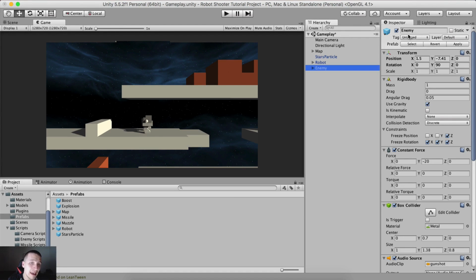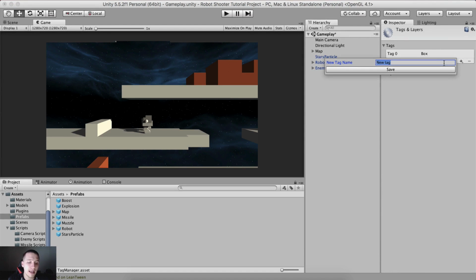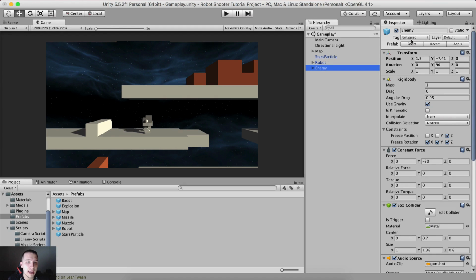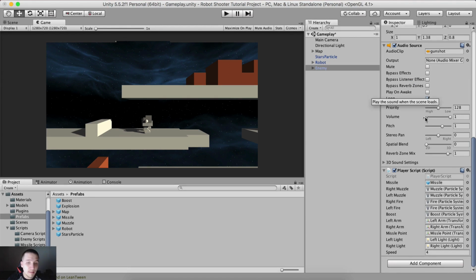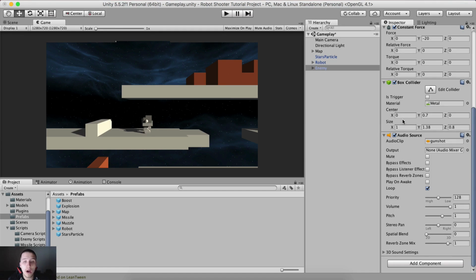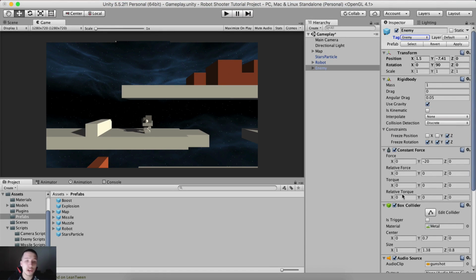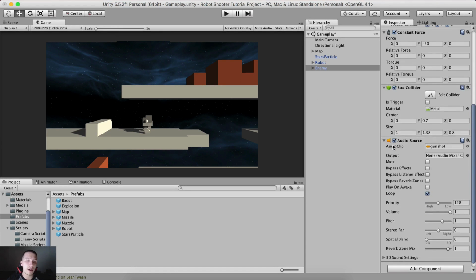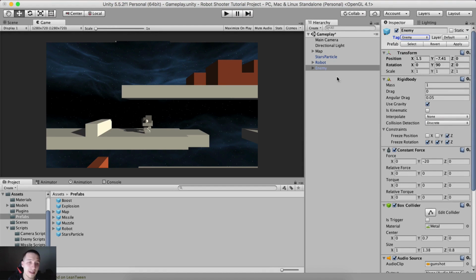We also need to tag him with the enemy tag. He is currently untagged, so I'm going to go into add tag, and here I'm simply going to say enemy. Select the enemy here again, and I am going to tag him with the enemy tag. I am going to remove the player script from him, so remove the component. Now everything else will be the same: the rigid body, the constant force, the box collider, the audio source, except the name is enemy and his tag is enemy.